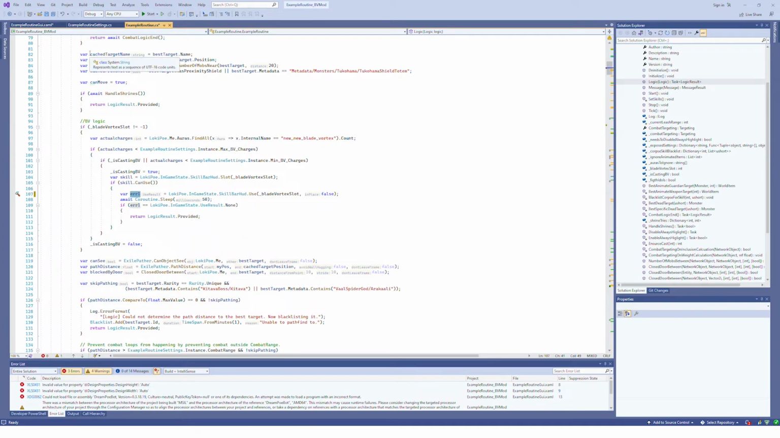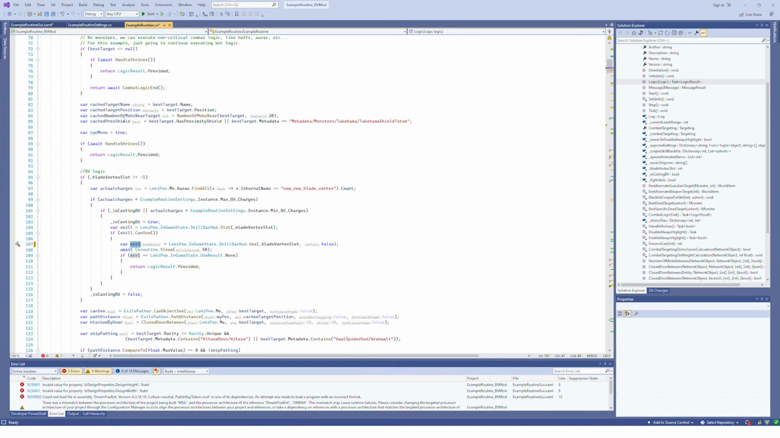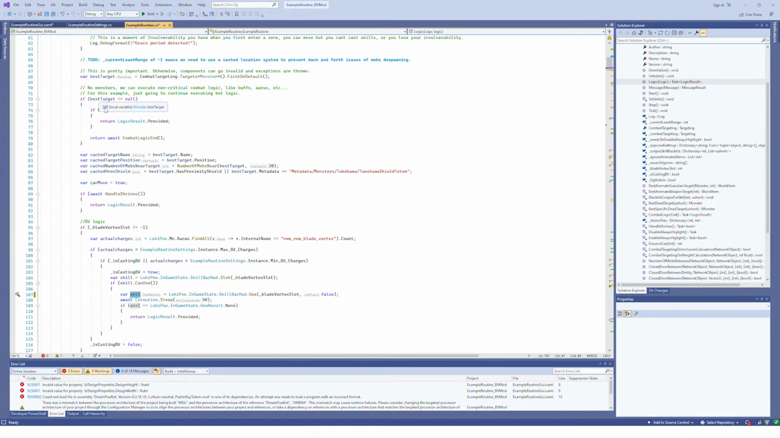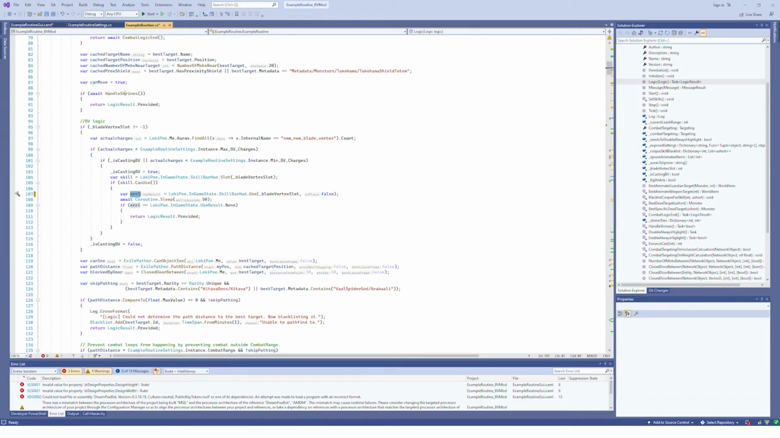Task manager will run again and will eventually get back to the combat task, and the combat task again will get back here in the same state. We still have a target, and we already handled Shrine, and again we have Blade Vortex, yes, and the actual charge is 1, we casted it once, and so we check if the actual charge is below max value. Yes, of course it is, and now we set is casting Blade Vortex to true.